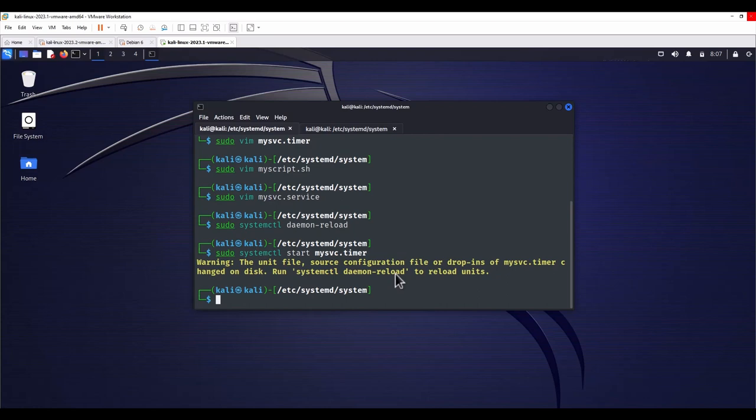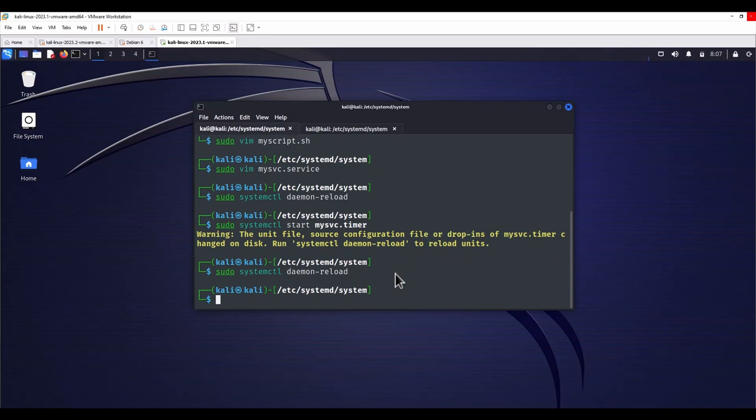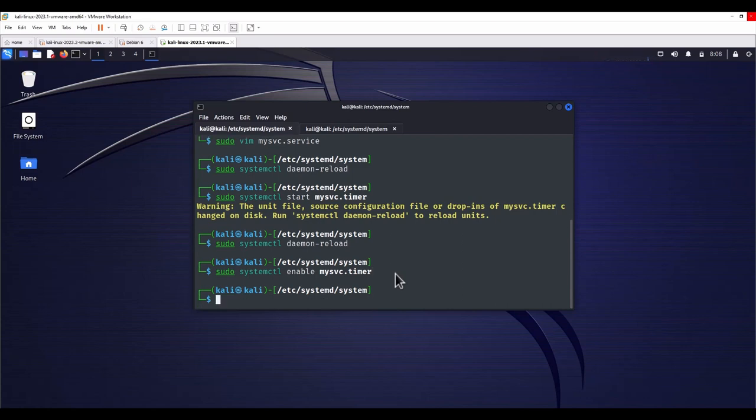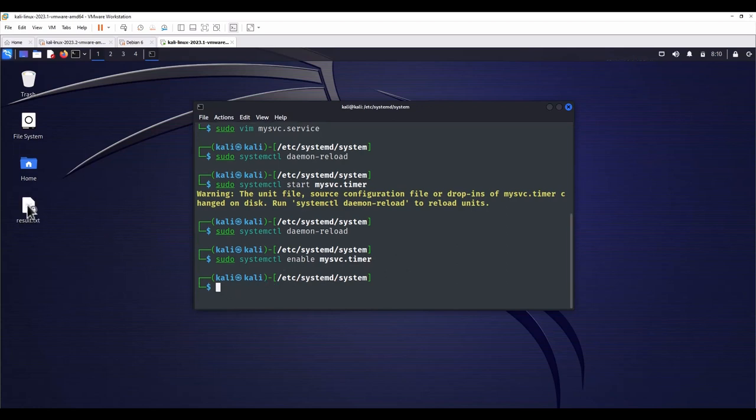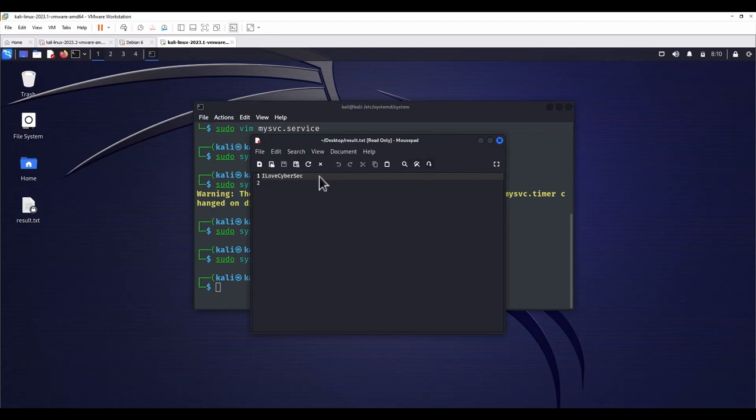So it says you have to reload the daemon. Let's reload. Now, the last command is sudo systemctl enable myservice.timer. By enabling the timer, systemd will include it in the list of timers to be started during system startup. Enter. We can check if we set everything correctly. Now, the time is 8 past 8 and we are going to wait 2 minutes. Let's look inside. I love CyberSec. It worked as expected.